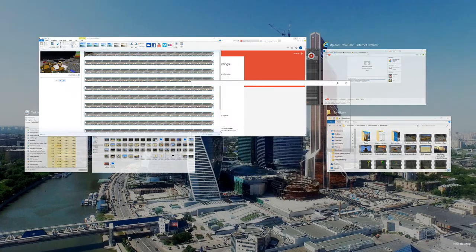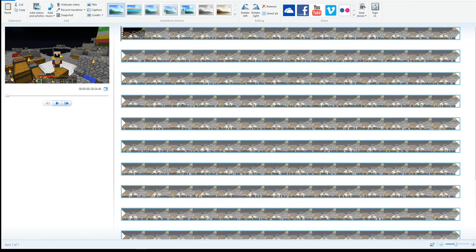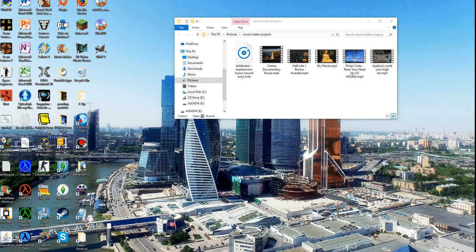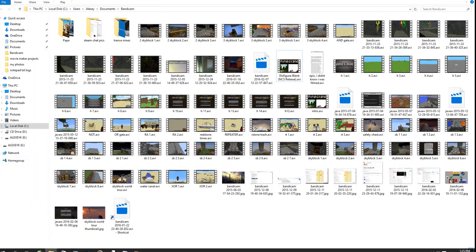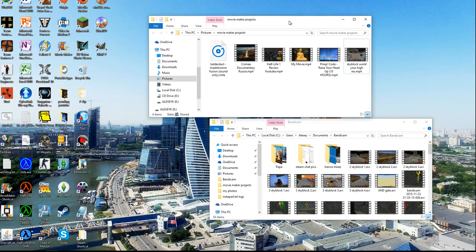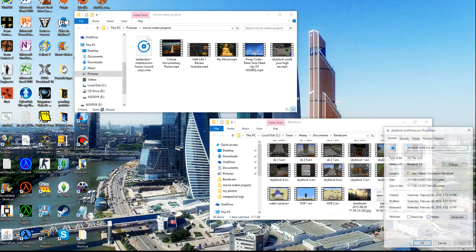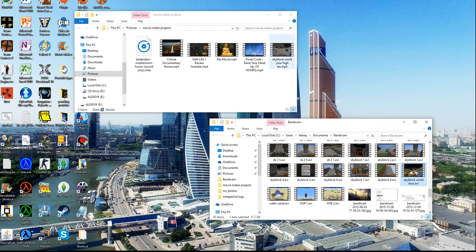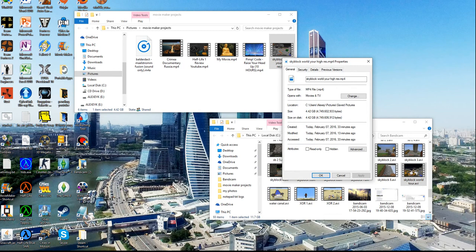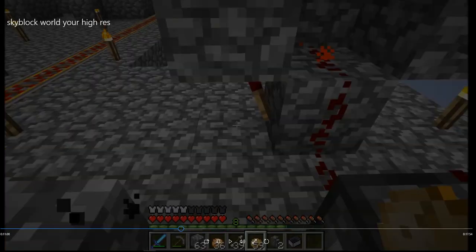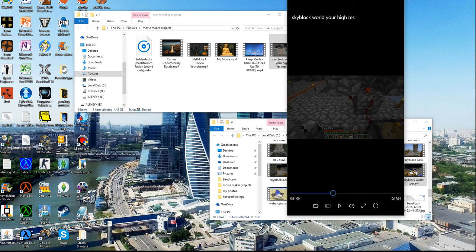So right here you can clearly see the original, which is 11.7 gigs, and that's the AVI. And right here is the high resolution version saved from Windows Movie Maker, and it is now much more cut down in size, at only 4.42 gigs.